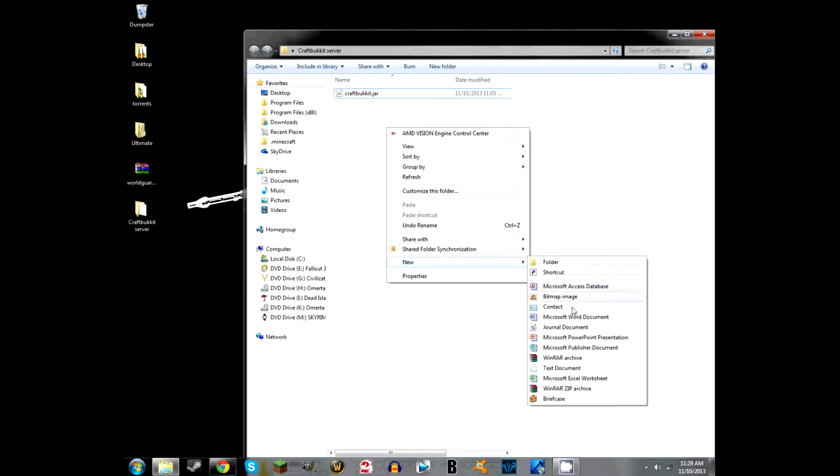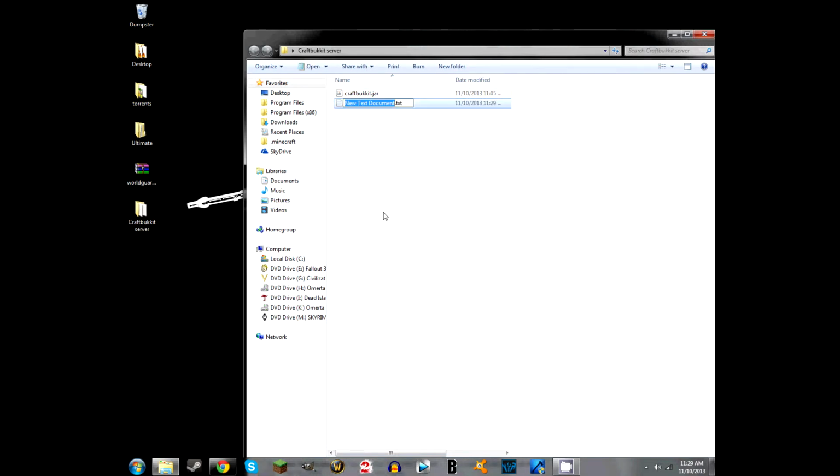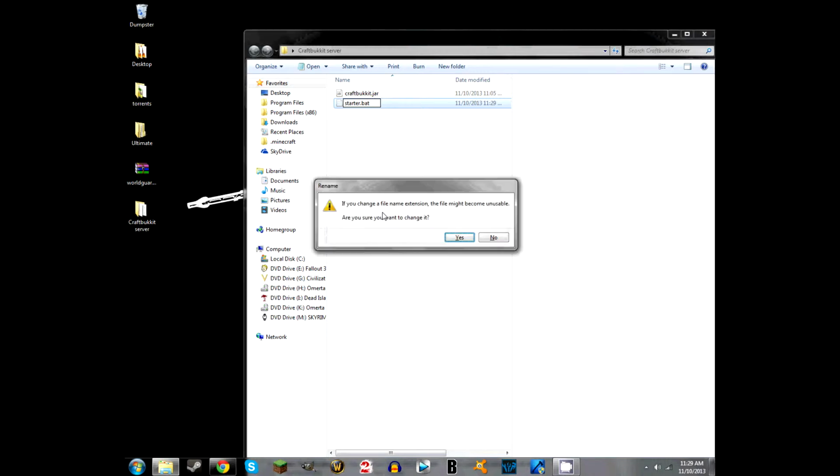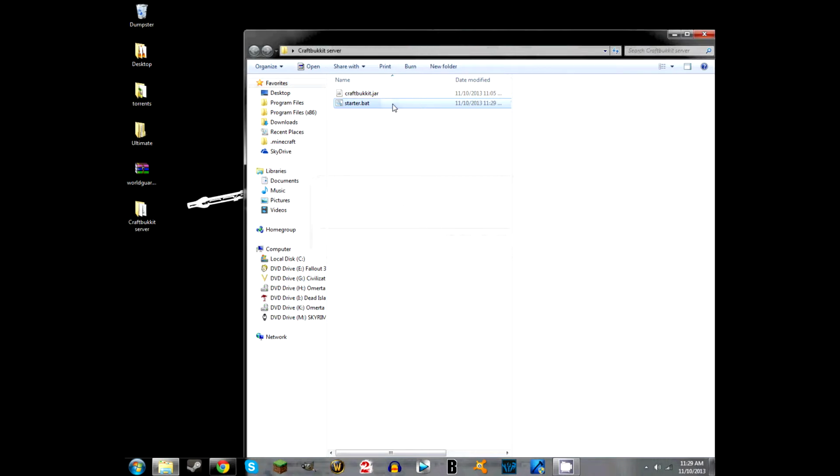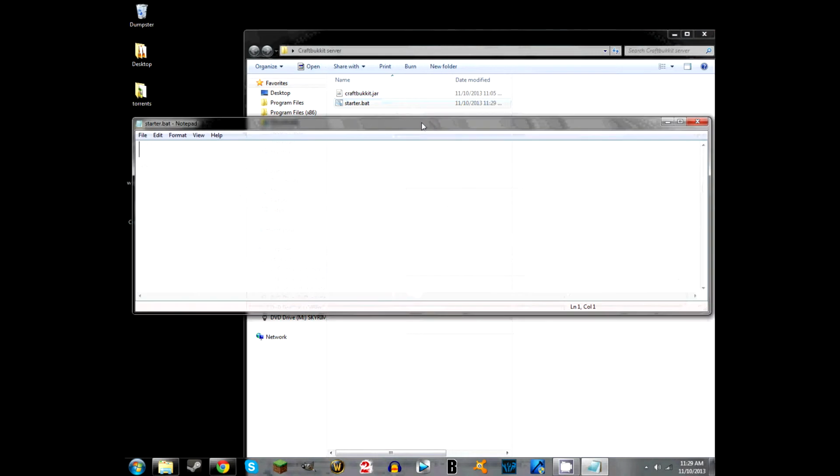Make a new text document. Name it like launcher or starter. It really doesn't matter. It's just the file that's going to start it. And you want to name it starter.bat. Yes, and you have to make it a bat file, or it will not work.